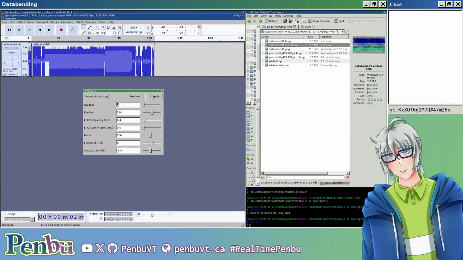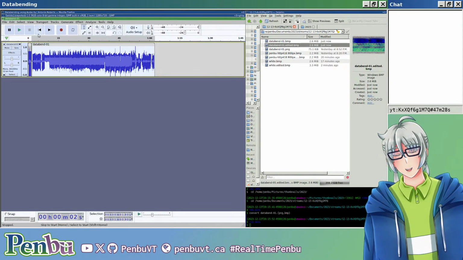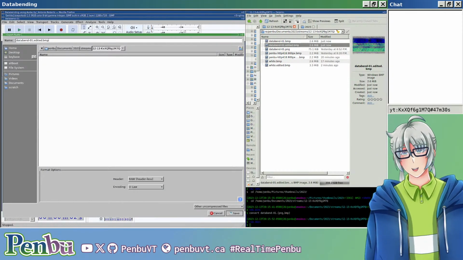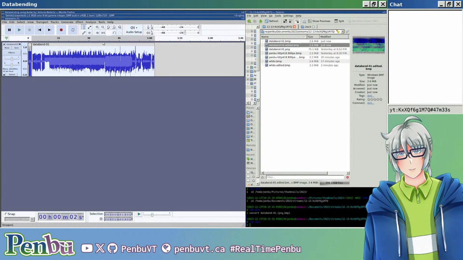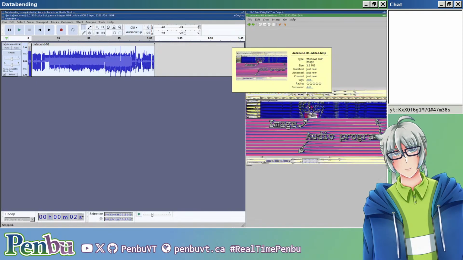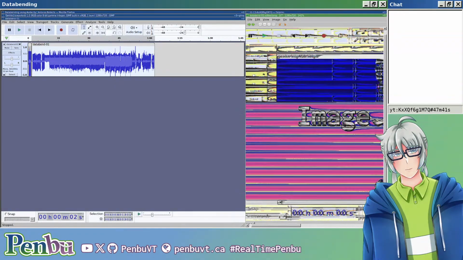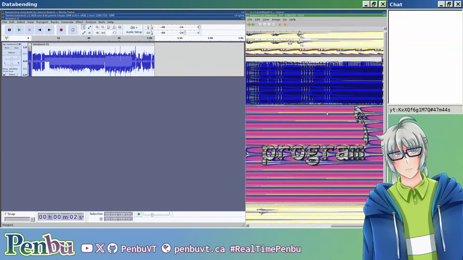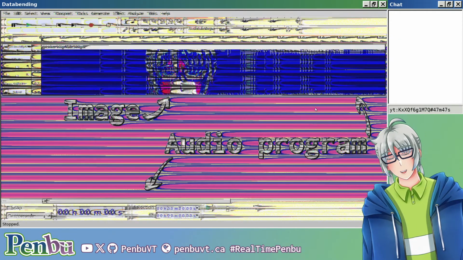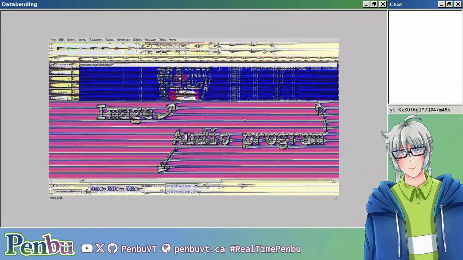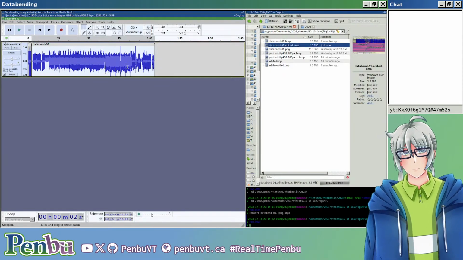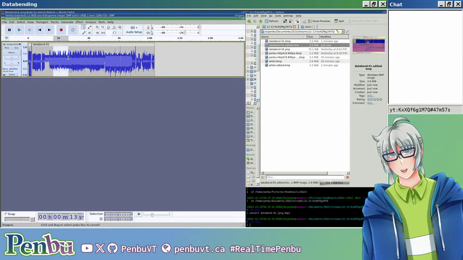Phaser. I actually don't know what a phaser does. Well, let's see what it does here. Oh. It's an interesting effect. And what can we do with that? We will take this section, put it in here, this section, drag it in there.